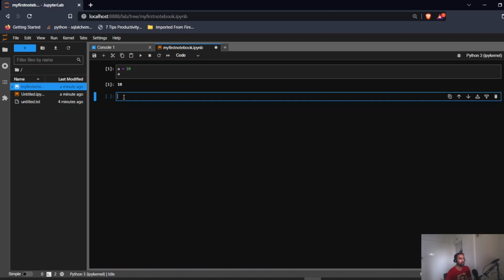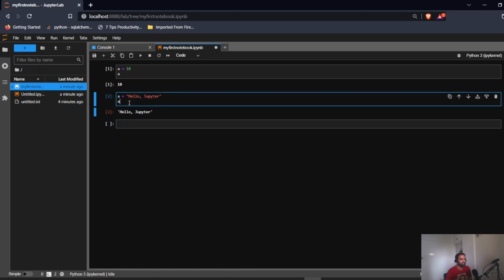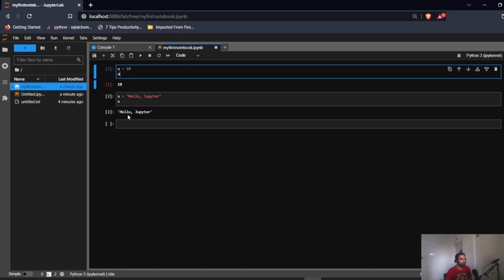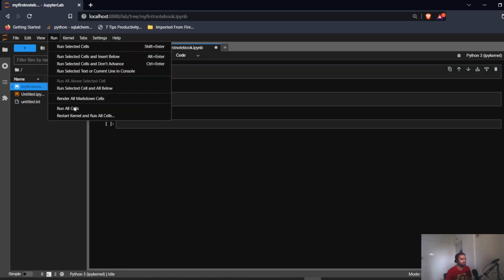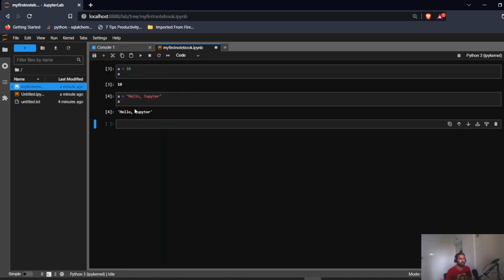If we do a more complicated one, if I do a is equal to hello Jupyter, and I just run this, you can see that the selected cell was run. If you want to run all of these cells together, you can go here and click run all cells. It'll run all the cells.